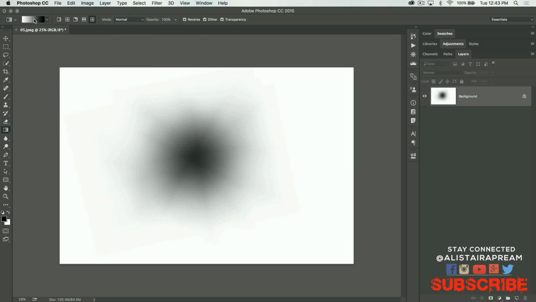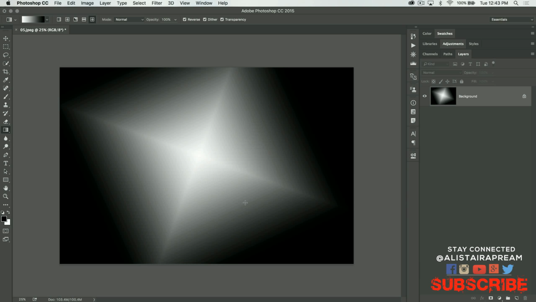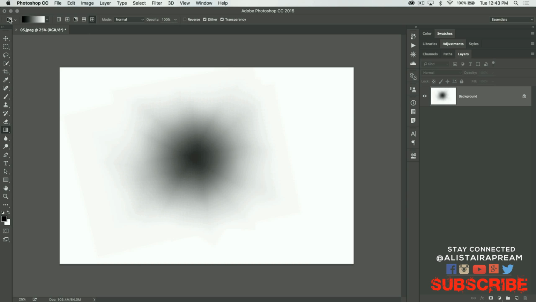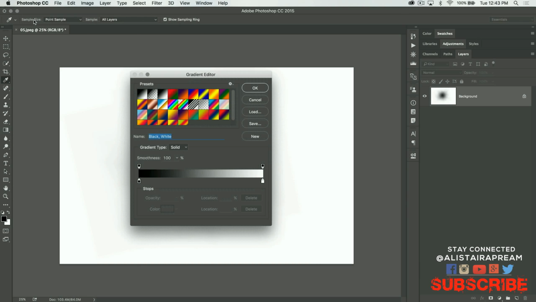Reverse just flips the colors of the gradient. So now the diamond, instead of being black, you're going to see is going to be white, and everything around it is going to be black. That can be very, very useful to quickly flip the color of the gradient instead of having to go into the gradient editor and drag your colors one way or the other.